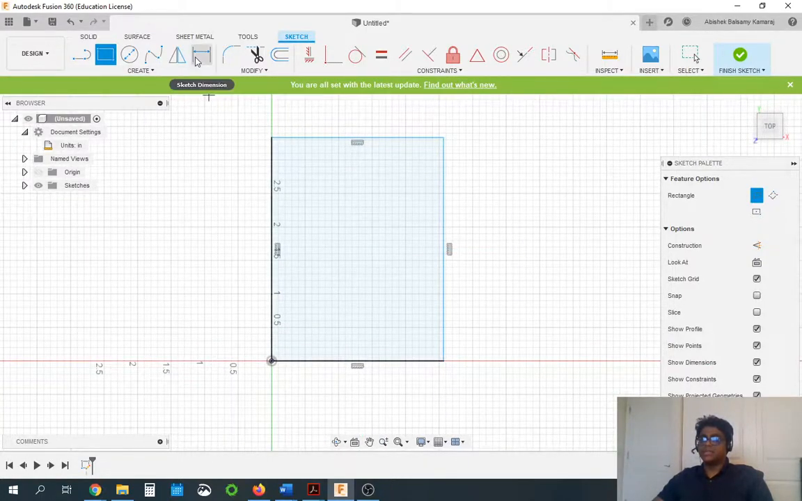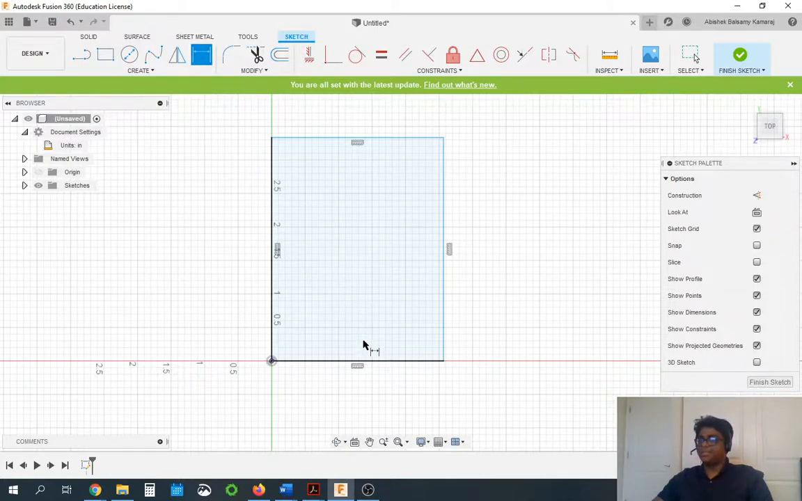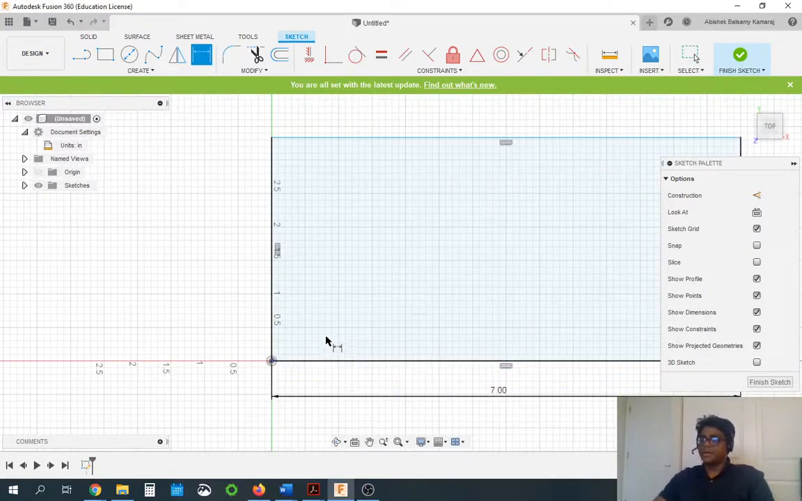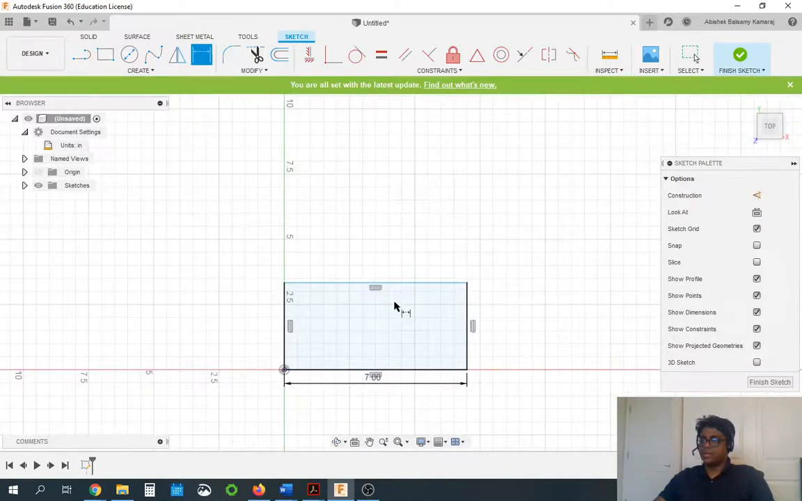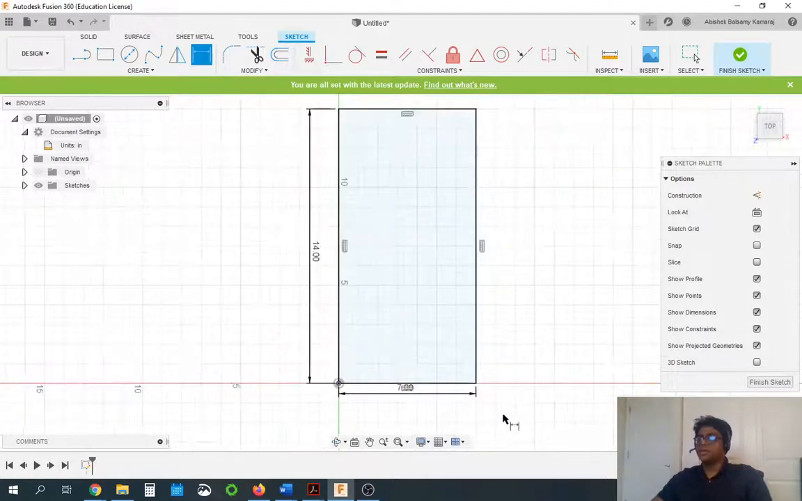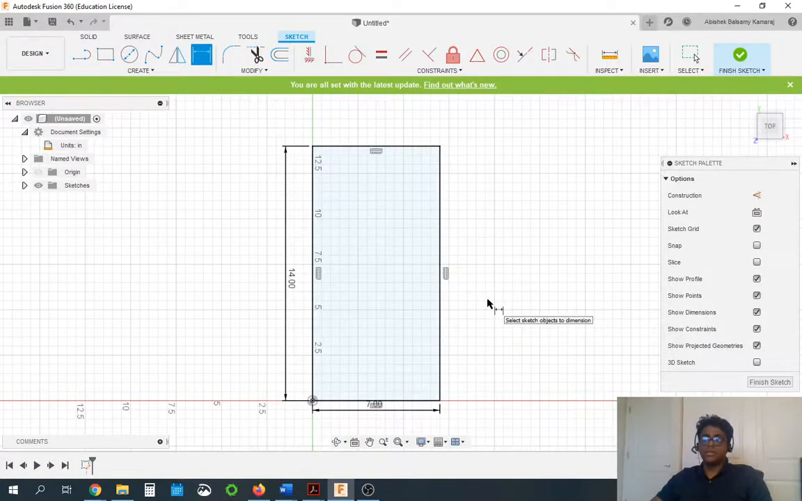Next, I click sketch dimension. I'm going to dimension the bottom as 7 inches. I click enter, and the part automatically expands. Then I select the vertical height, and that is going to be 14 inches. I click enter. There we go. This is the size of our stock. These are the X and Y dimensions for our stock for our coaster project. That's why I'm creating this.